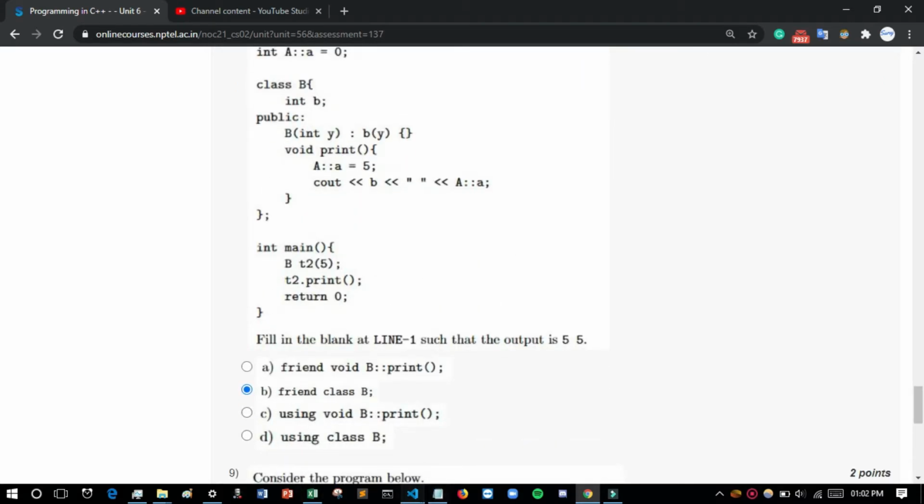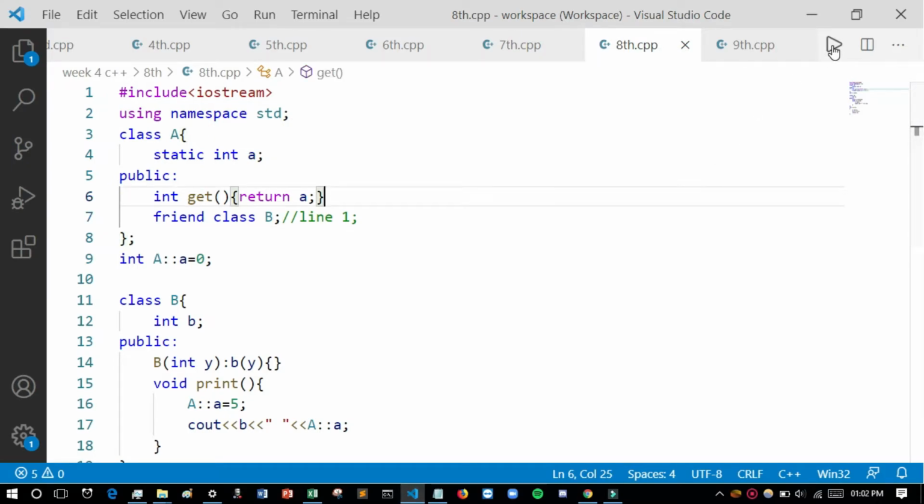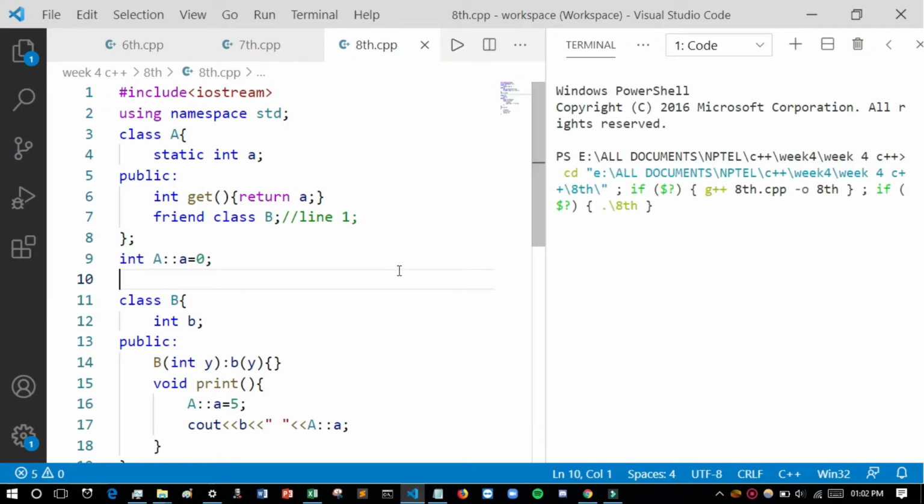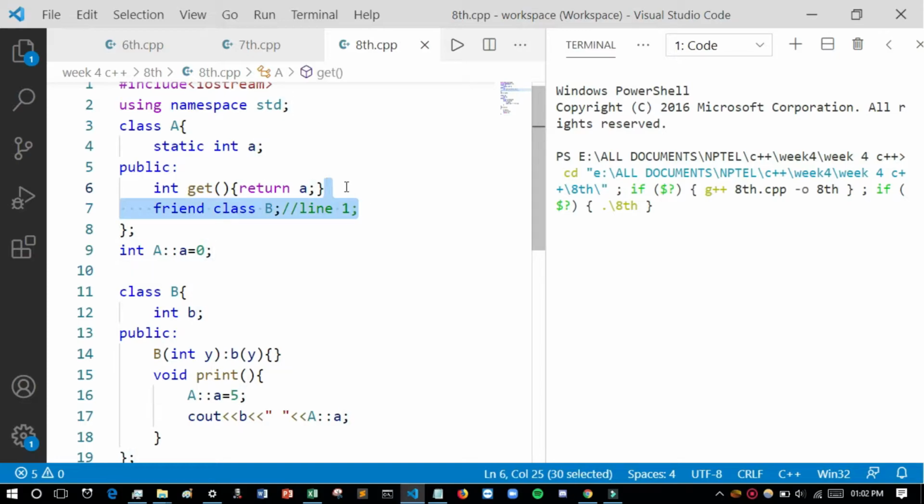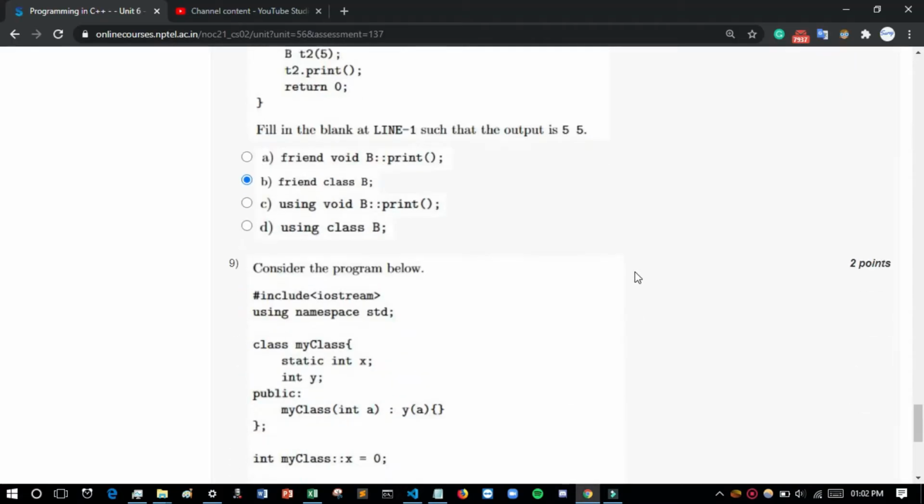So now we try to run it. You can see the program I have written here, and you see it runs successfully. Now the next question.